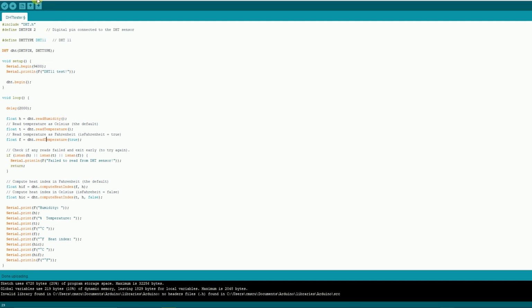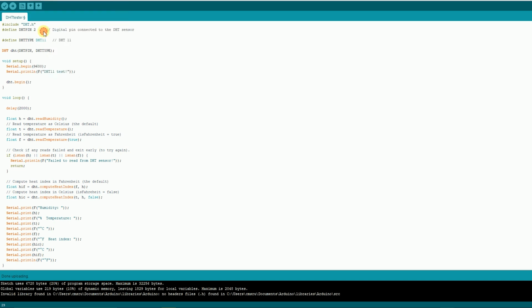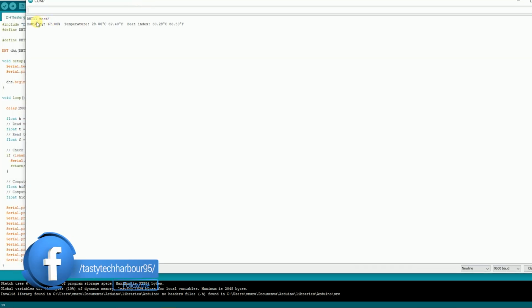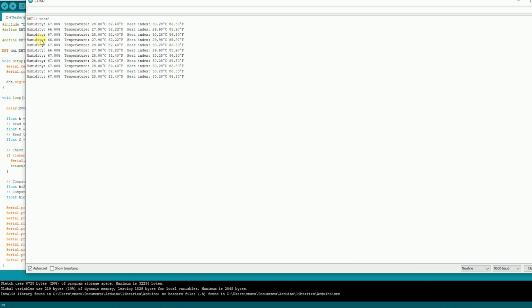Now let's measure the temperature and humidity in the room where I'm sitting. Go to tools and select serial monitor. When you select the serial monitor, the test begins. It says the DHT11 test has begun. Now you can see that humidity is 67%, and the temperature in Fahrenheit and Celsius, and also the heat index, are shown on the screen. So this is how you can write the code and see the output.